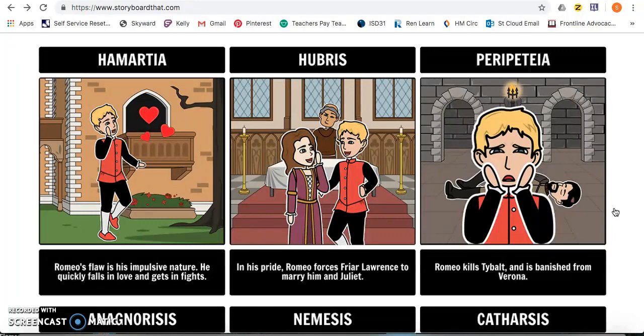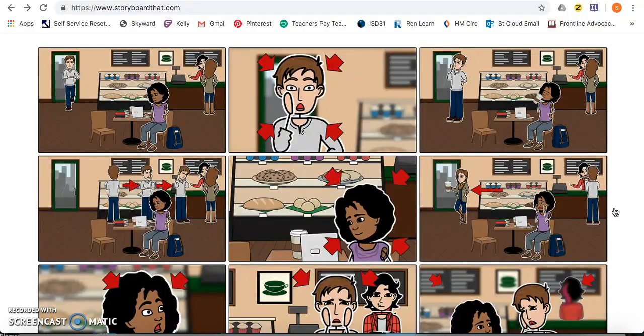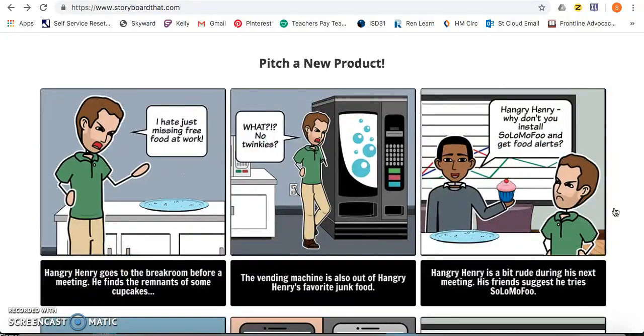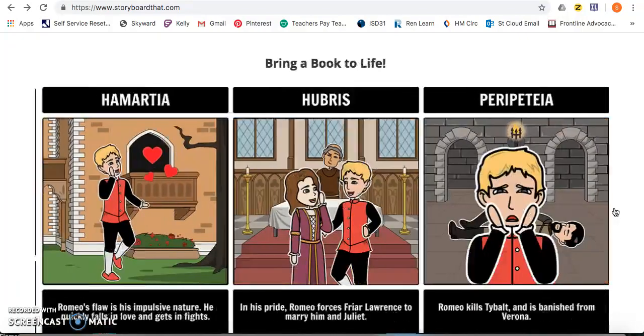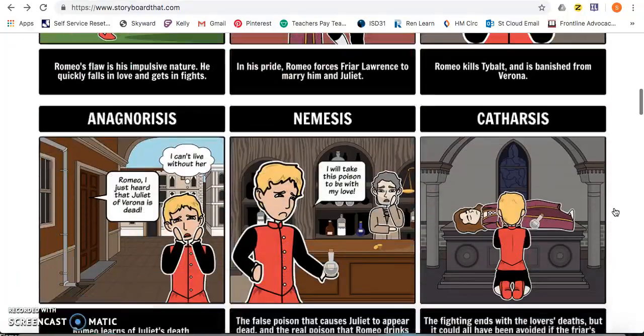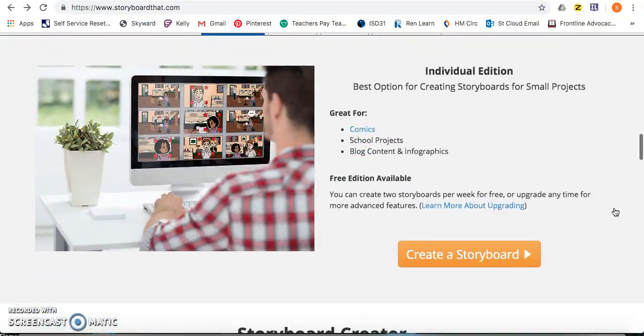Bring a book to life. This one's talking about Romeo and Juliet. This is the creation of a movie. Or if for a media class you wanted them to create a product and showcase that, you could do that with it. Some other ideas, smaller projects. It says great for comics is highlighted.